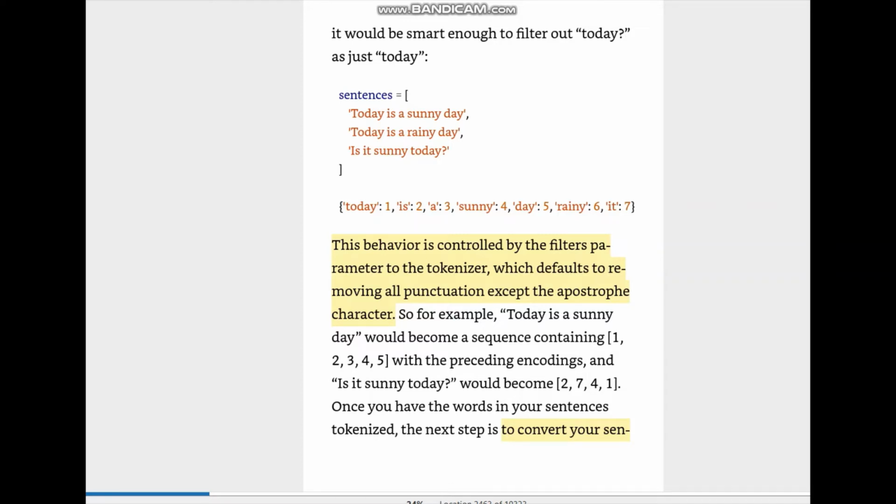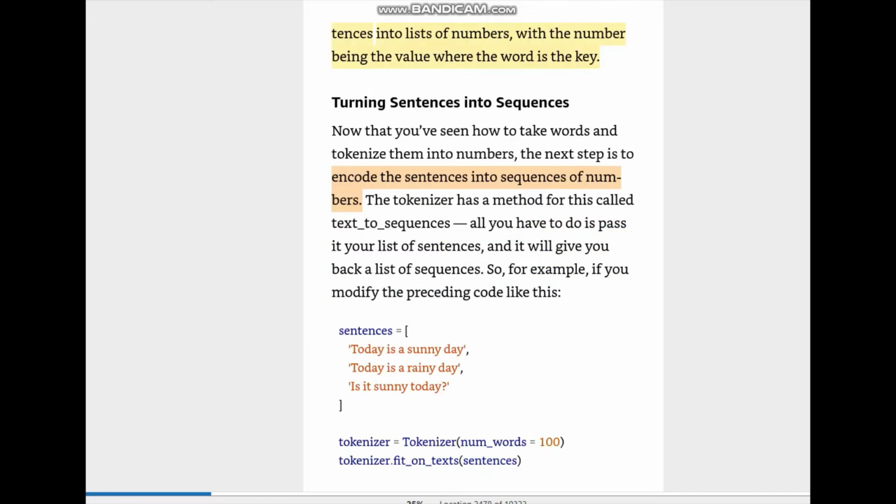So for example, "Today is a sunny day" would become a sequence containing 1, 2, 3, 4, 5, with the preceding encodings, and "Is it sunny today?" will become 2, 7, 4, 1, right? Once you have the words in your sentences tokenized, the next step is to convert your sentences into a list of numbers, with the number being the value where the word is the key. So the number is the value and the word is the key.